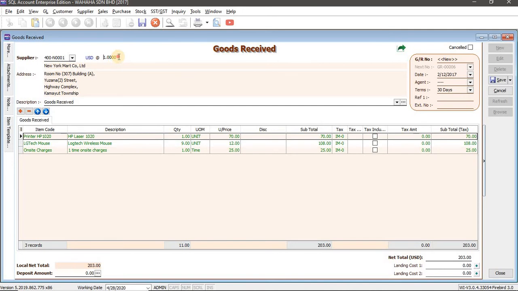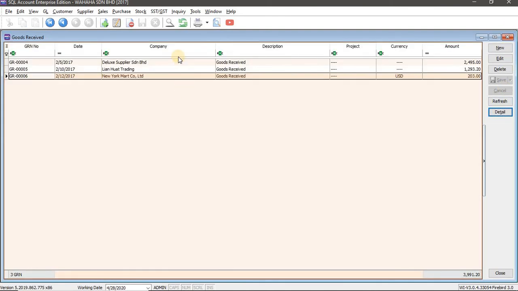Don't forget you need to key in the 4.3, the exchange rate. So we press save. So like this, when we go to browse, we have these 3 goods receipts.